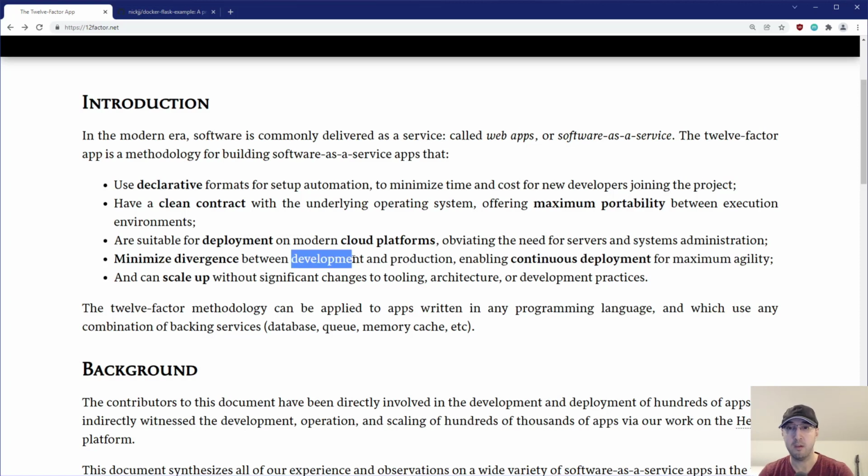But in development, you have things like folks running Mac OS, or maybe you're like me and you're using WSL2 on Windows, or maybe you're running native Linux. But what distro of Linux are you running? It's potentially going to be different than what you're running in production. And you definitely want to minimize divergence between these. And it's interesting because back when this was written, Docker really didn't exist.